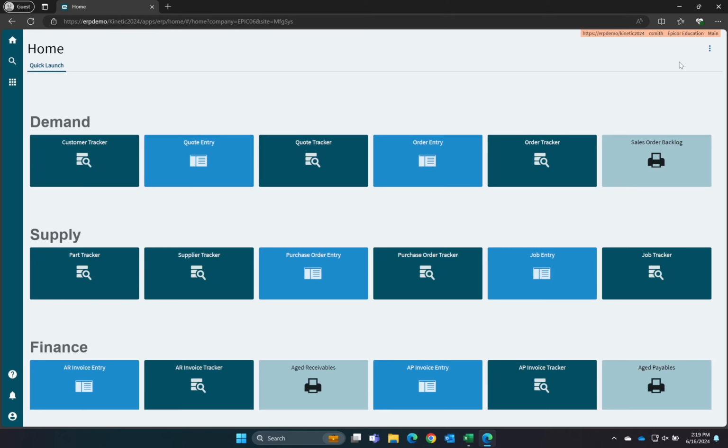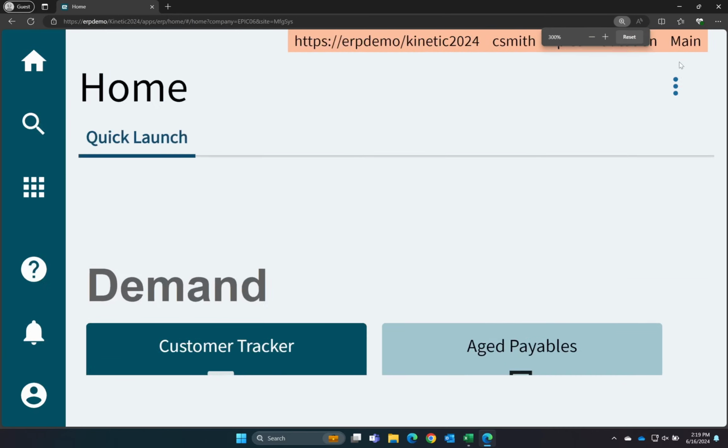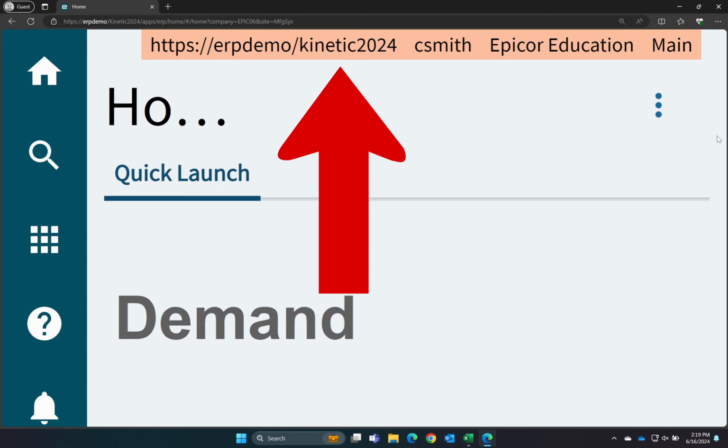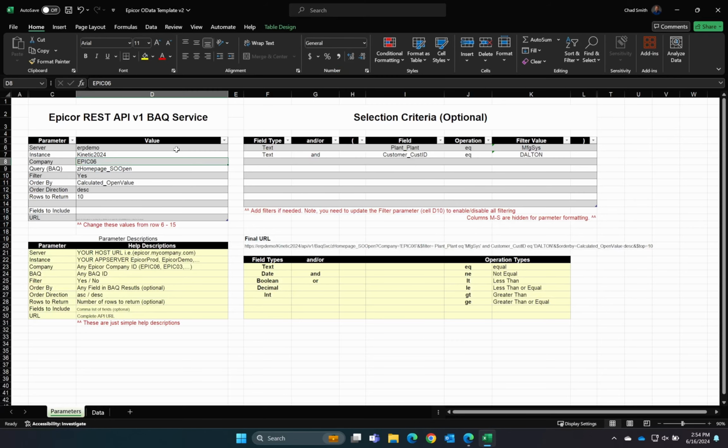If you're not sure where to find these values, you can check your browser or your smart client as shown here. Here's the server value, and here's the instance value. Next, we'll fill in your company ID, even if it's a single company environment. For today's example, we'll use Epic 06. Now onto the good stuff.